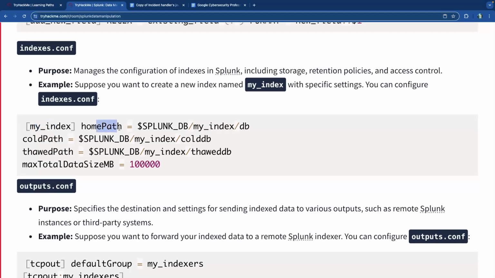So my index, the path of it is going to be this specific path. The cold path is going to be that path. The thawed path is going to be that path. And then the total data size in megabytes is going to be 100,000 megabytes.